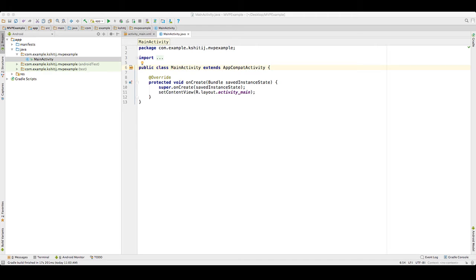But by the use of MVP, we can get the data in the interactor layer and display it in the UI layer. And to achieve this process, MVP consists of three layers: the presenter, the view, and the model. These three layers will be explained by Kshitij.